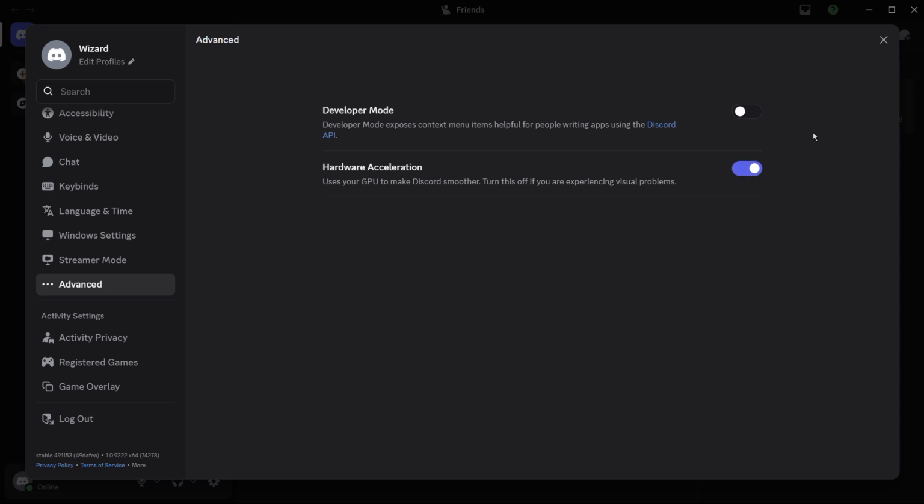now enabled. If you do not see any of the changes getting reflected, try restarting your Discord or your Windows PC, and hopefully you will be able to have a much smoother flow of Discord.